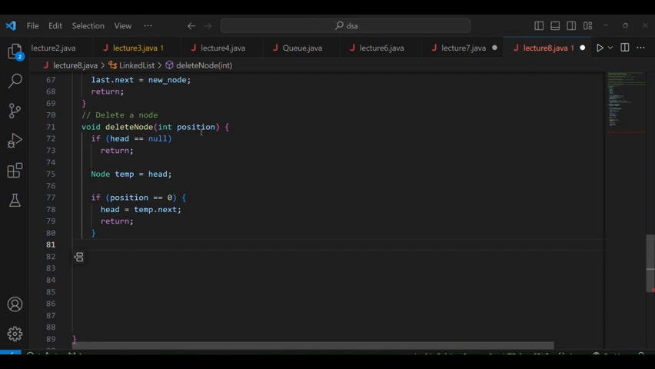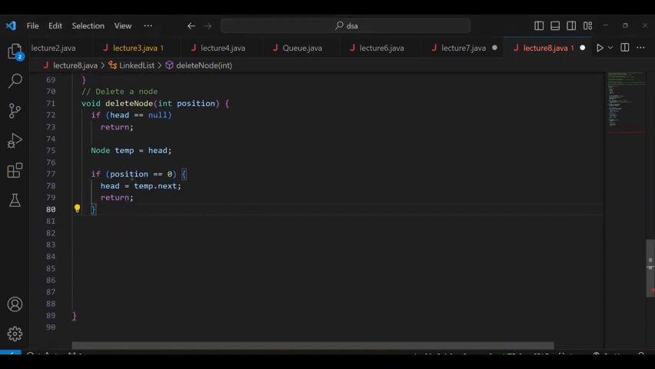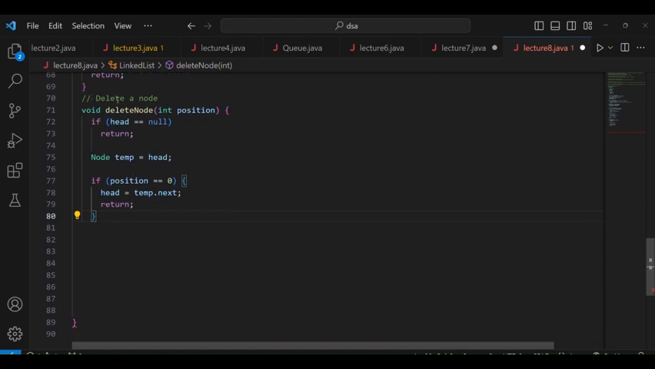So we use integer position, and then we use a loop command. In this we use head, and if it is null, then it returns the value of node temporary, which gives head. And we also use an if command again for position. If position equals 0, then head becomes temporary dot next, and then it gives the next return value. So in this way we delete a node.